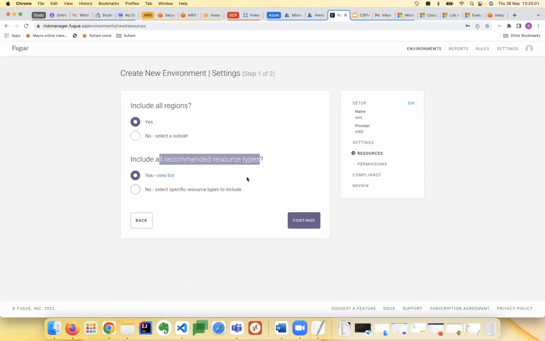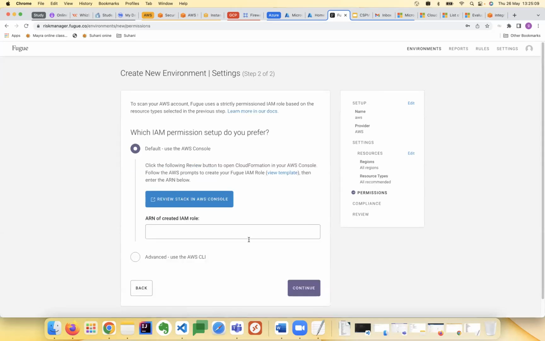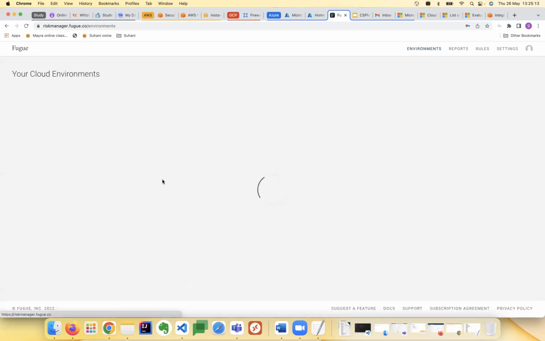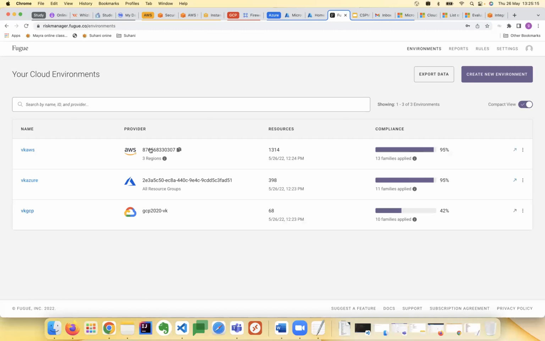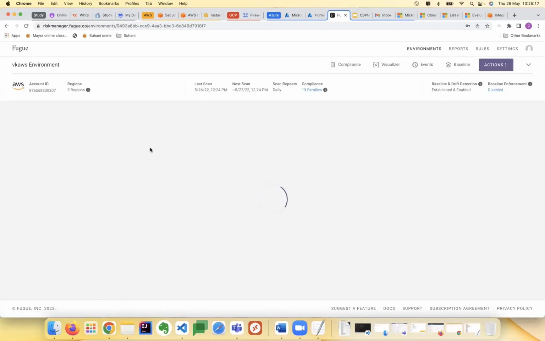But if you want out of these services, you just continue, and it will ask you to create a role. Once you create the role, it will create an environment, and then it will scan. I've already done this part. I have only 5 minutes left, so I will quickly show how it looks.